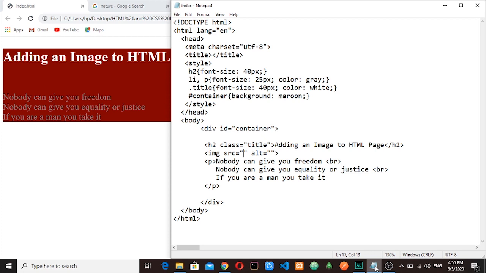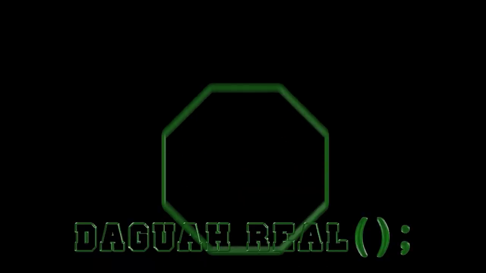In the previous tutorial, you learned about CSS selectors. In this tutorial, you will learn how to add an image to your HTML document. So, let's get started.